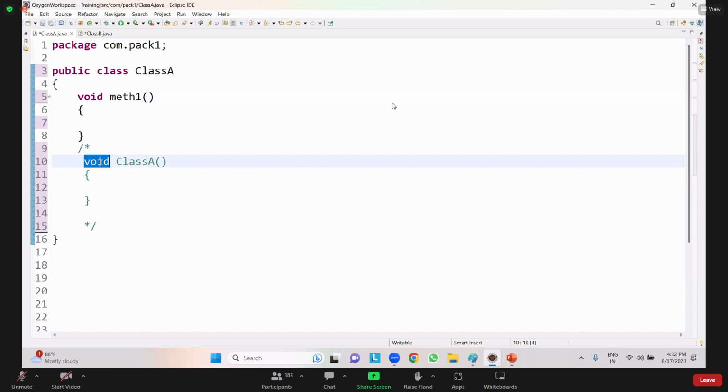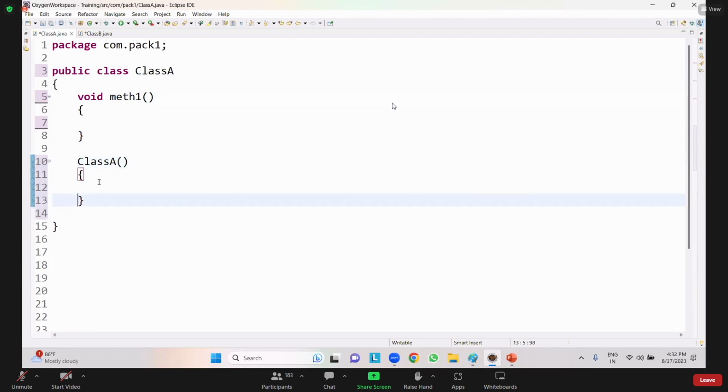What are the two rules? Please tell me, what is the first rule? Constructor name should be same as class name, and constructor should not be having any return type. Am I clear with this, guys? So let me try to remove this. Now please answer my question. Can I write method name same as class name? Yes or no? Respond. But it is not recommended.